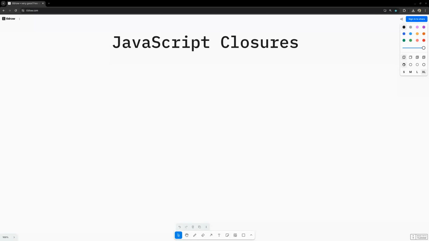In this video, we're going to talk about JavaScript closures. To understand JavaScript closures quickly, just think of it as a function that remembers variables from where it was defined. Even after the outer code has finished running, it's still going to remember.